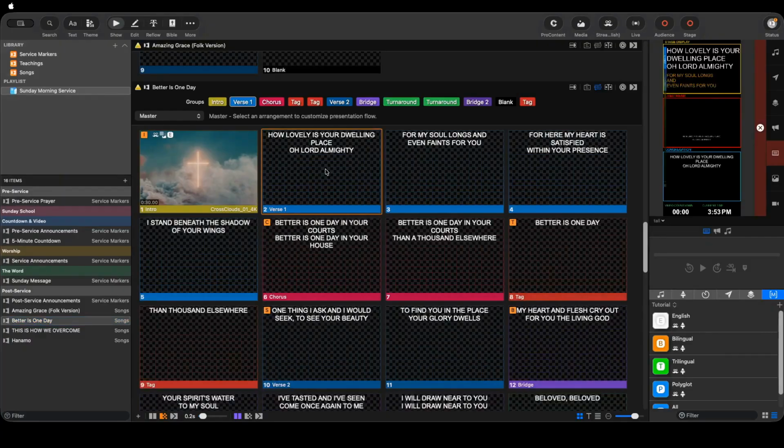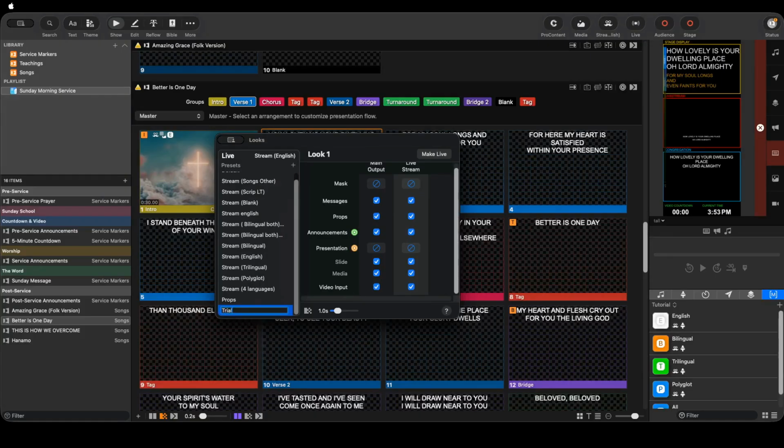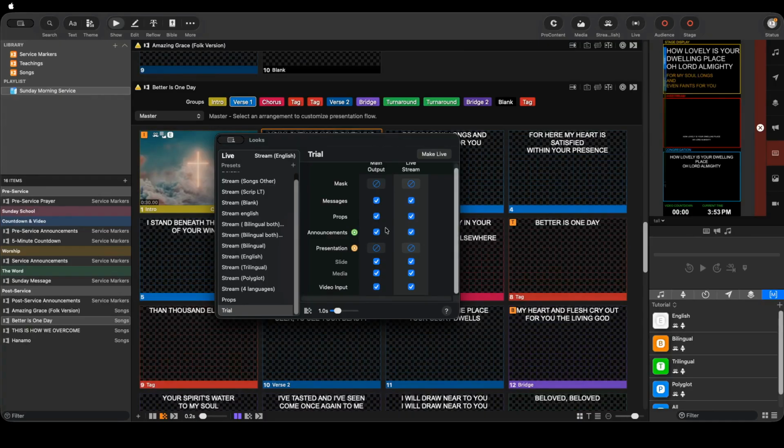Okay, so let's say I want to make a new look. Okay, let's make this new look, and we're gonna name it trial, and we're gonna go into trial, and this is the main output. This is what's going on in your congregation, and you would adjust these as you need it. So if you want messages to go into your house, then keep it here, but just click off of that, and same with props and so on and so forth. And so we're going to go to that and then that.